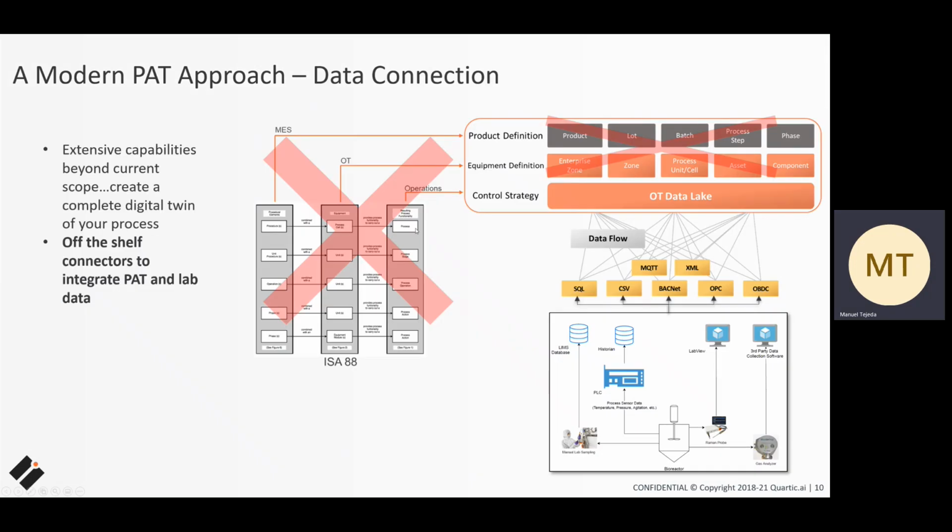So let's look at this modern PAT approach one layer at a time. Starting with the data connection. I mentioned with this platform, we can connect to the data sources, any databases, the PAT streaming data. What that looks like is you could have a bioreactor with a PAT Raman probe. We connect that using a common industrial protocol, be that OPC perhaps, or a custom protocol as needed, and we store that in a data lake.